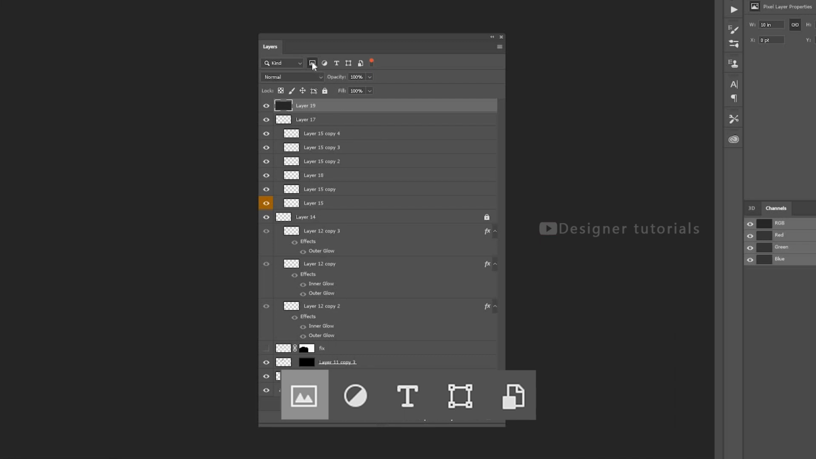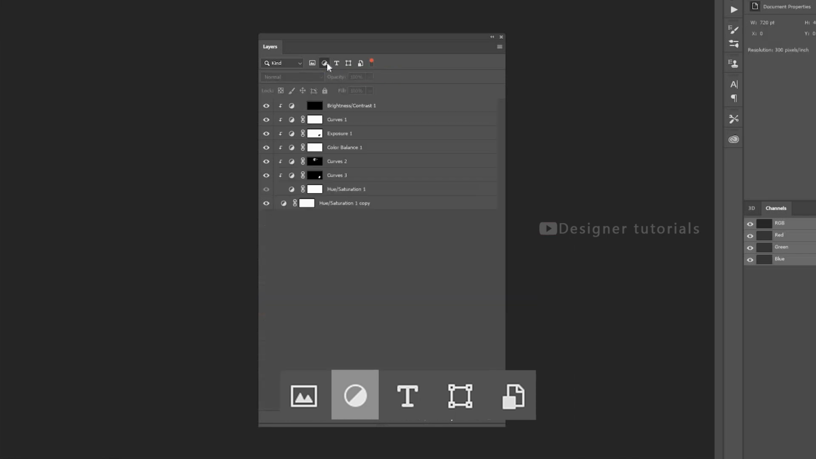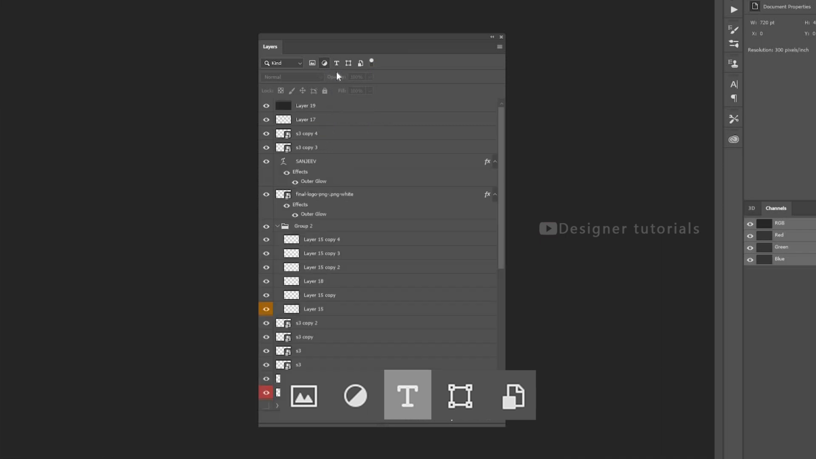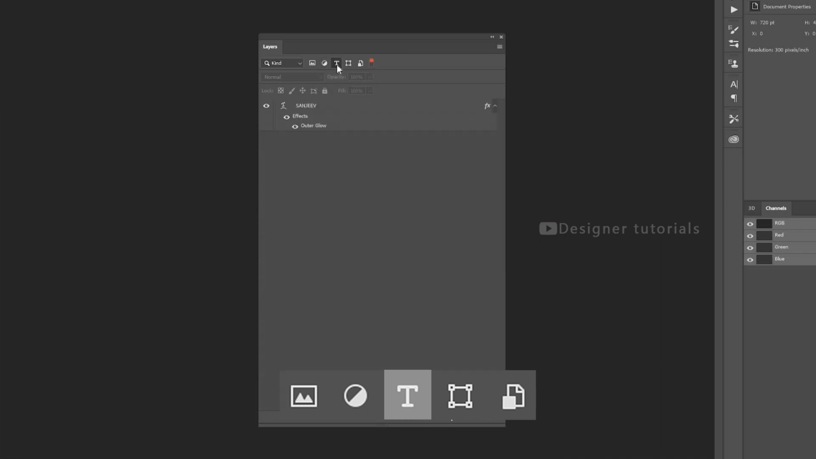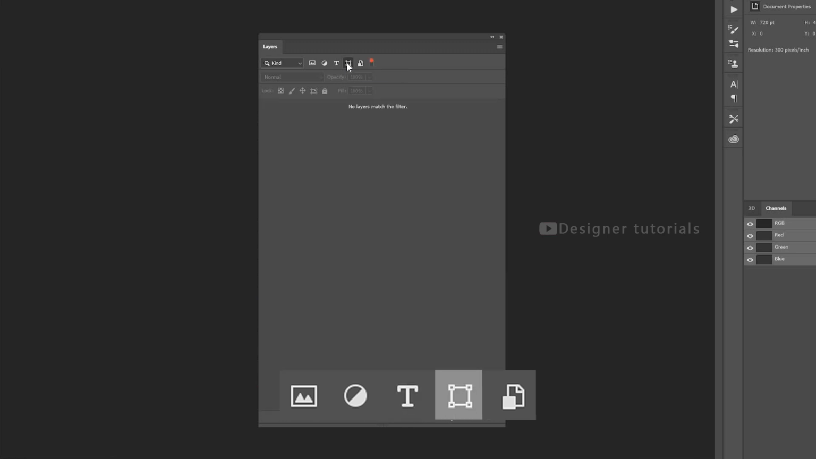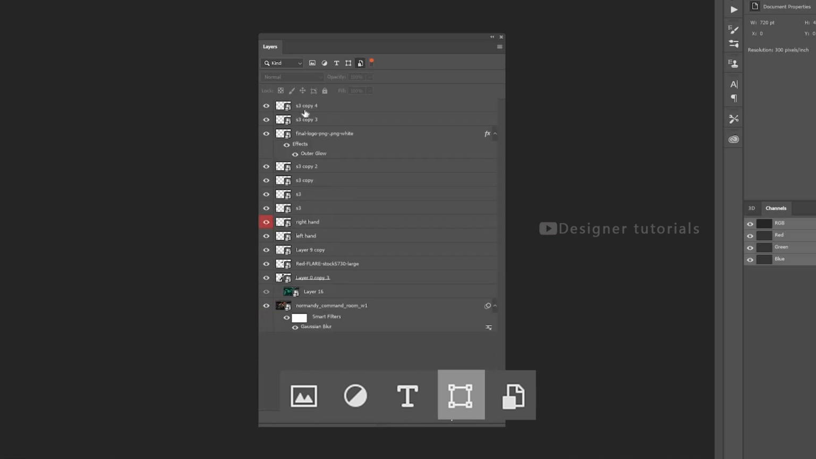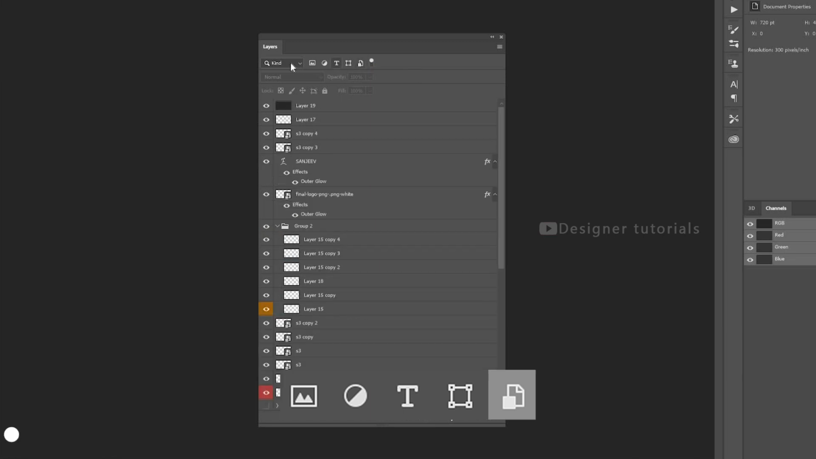You can see here. The next filter is for filtering adjustment layers. If you have applied any adjustment layers, they will be filtered out. You can see here. And next one, the icon itself explains this is for text layers. By enabling this, the text layers will be filtered out. And next one is for filtering shape layers. If you have used any shape layers, they will be filtered out. And then next one is for smart objects. The smart objects will be filtered out by enabling that one.